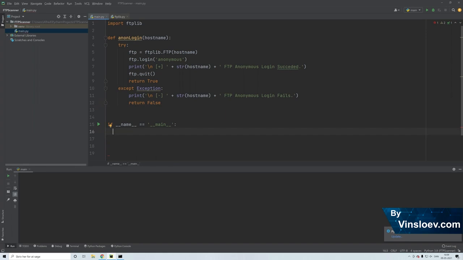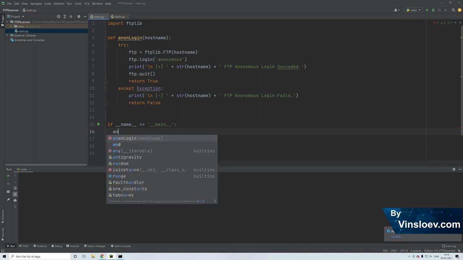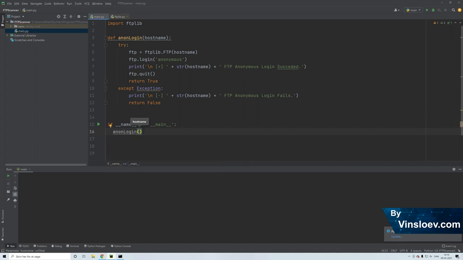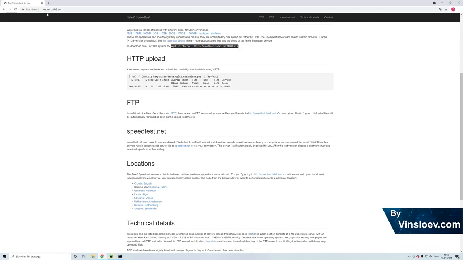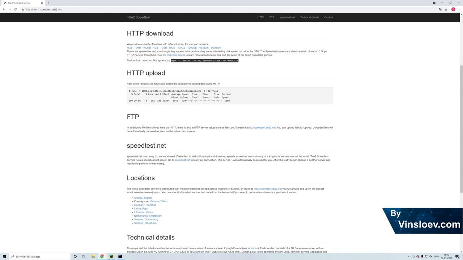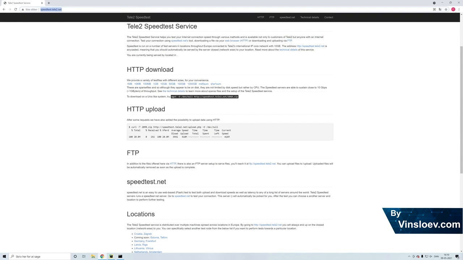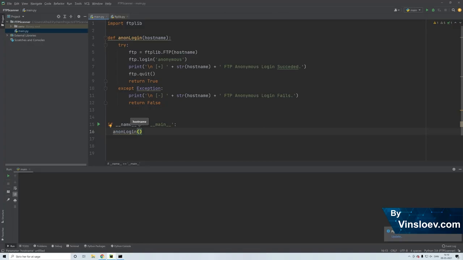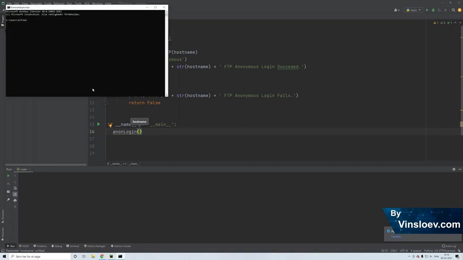So we are going to call this method once for one host name, but you can easily automate this by looping over a list of servers to check if they have this connection. But we are just going to call one particular server. So we're going to call the method anon login, and for the host name we're going to use this speedtest.tele2.net, which has different ways for you to test your internet connection. Among them is this FTP that allows you to log in anonymously to just check your upload speed and download speed.